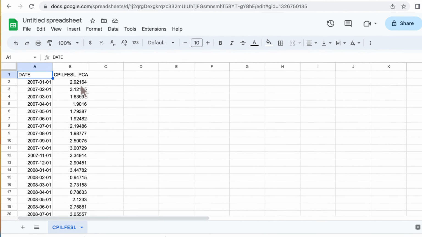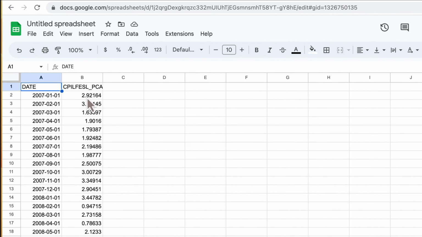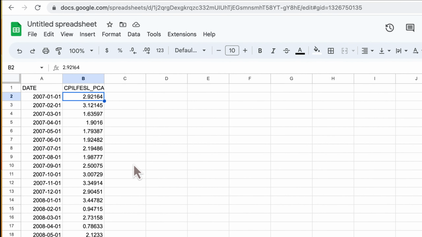Notice, and this is going to come to sort of bite us in the rear, the CPI column is not reported as like 0.0292, as in, 2.92%, but the actual number 2.92164, which if we were to, for instance, turn this into a percentage, it's 292.16%. So that's going to be something that we have to grapple with in a little bit.